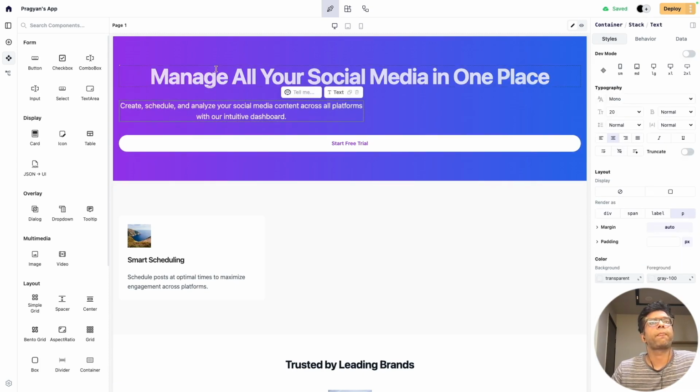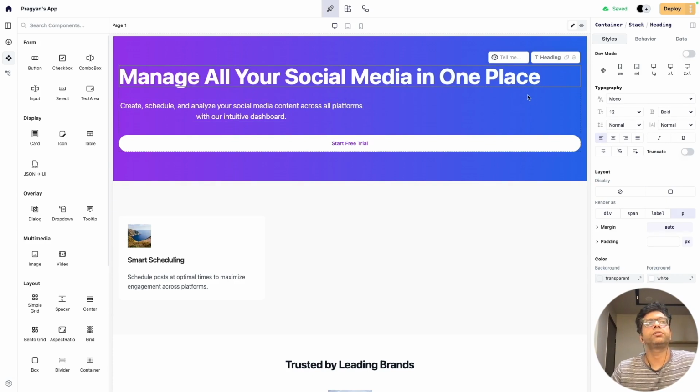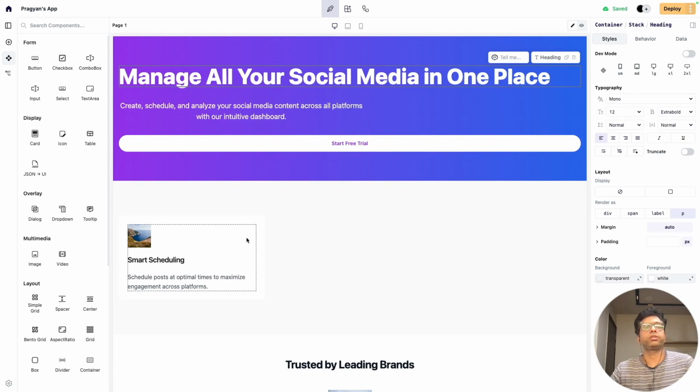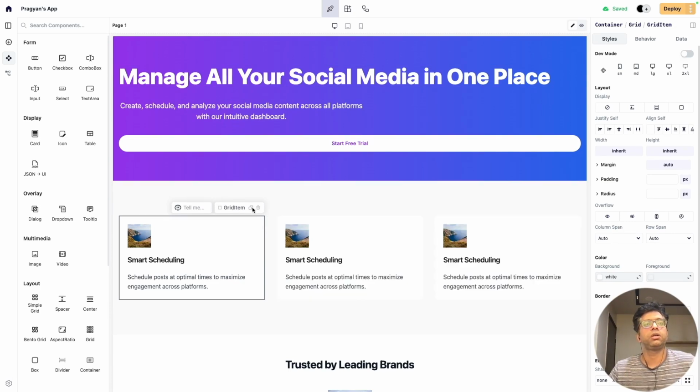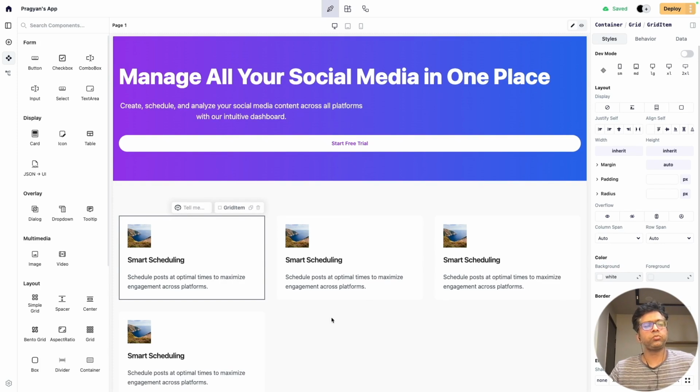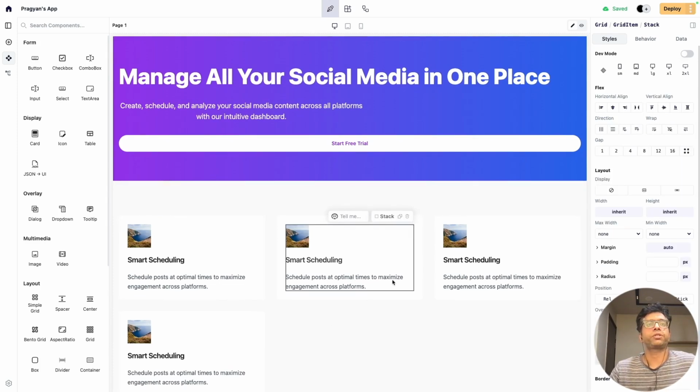And I can come here and do some more style changing and everything. And then I can just come here for this component. So these are the grid item. I can just duplicate more and more. Yeah. So as you can see, it has created a landing page from scratch and quite a good starting point.